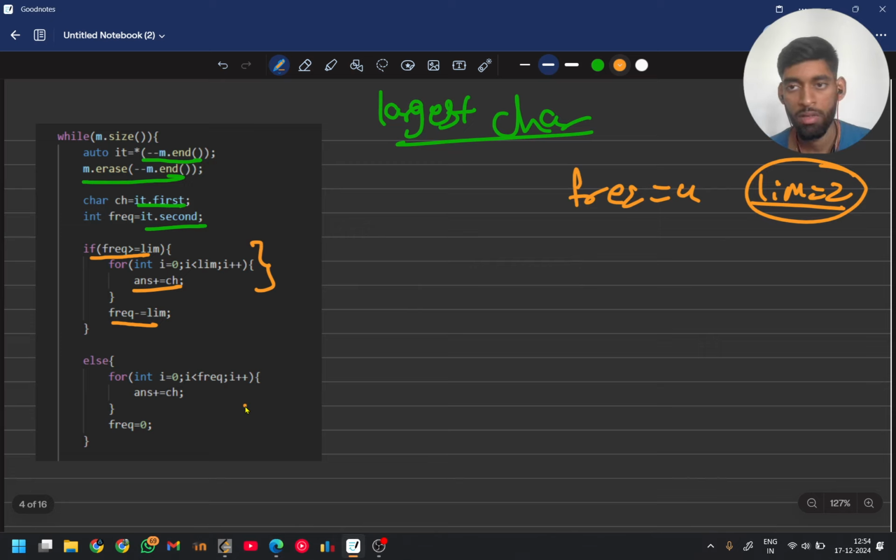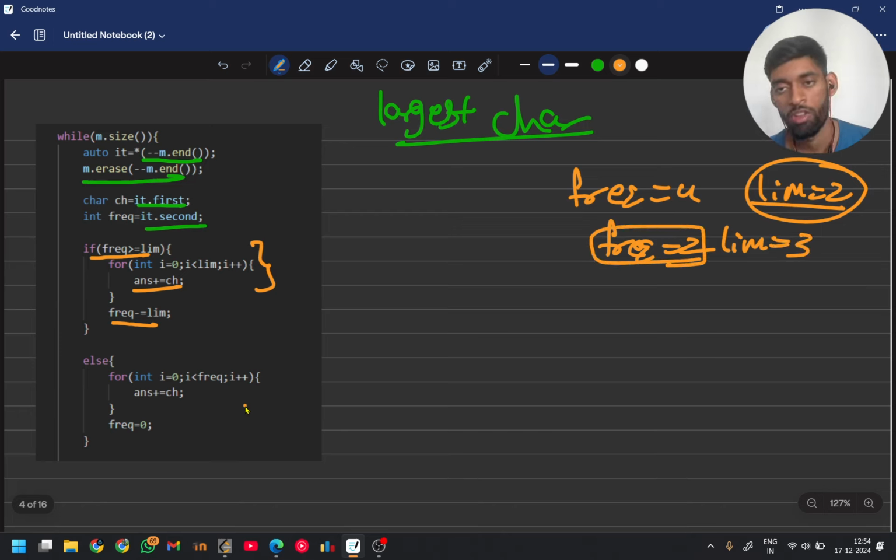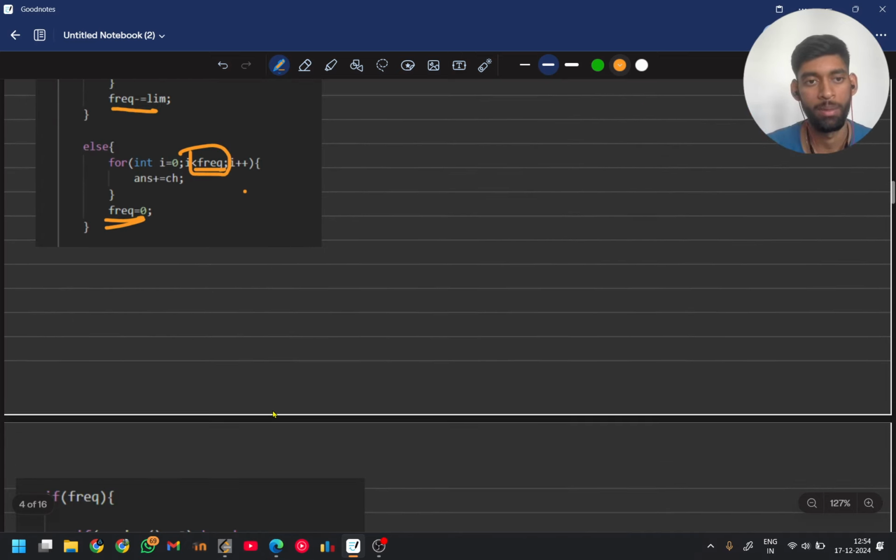And if it is inverse, if frequency equal to 2 and limit equal to 3, for example, then we will be consuming, or we will be using all the frequency that we are given. So here we will be inserting the character only up to frequency times, and we will be assigning frequency equal to 0, because we will be appending all the characters present in frequency, as it is less than limit, so we can use all of them.